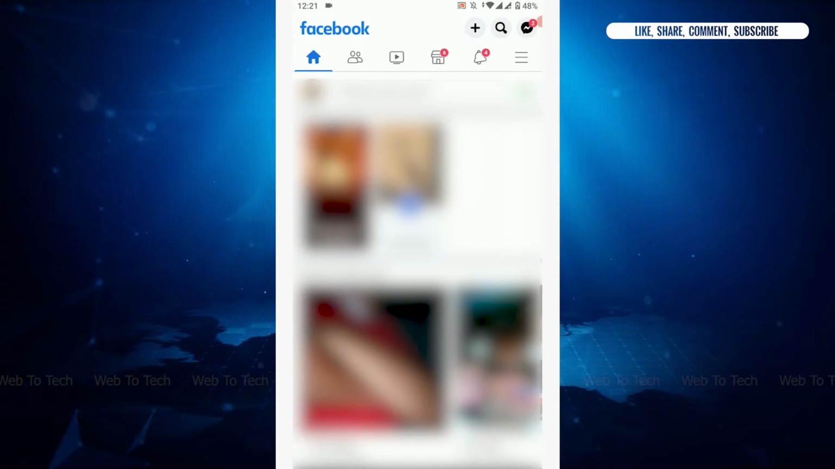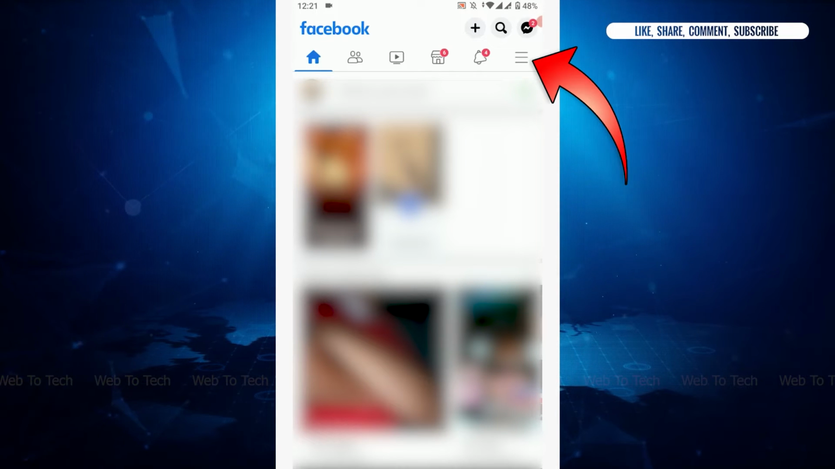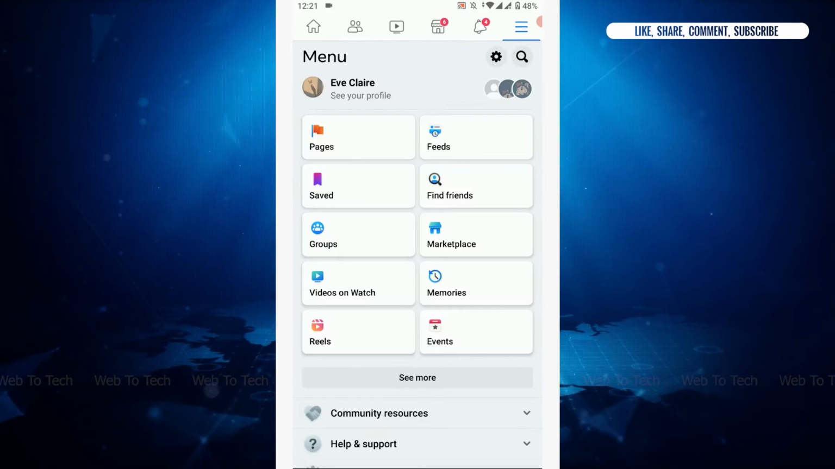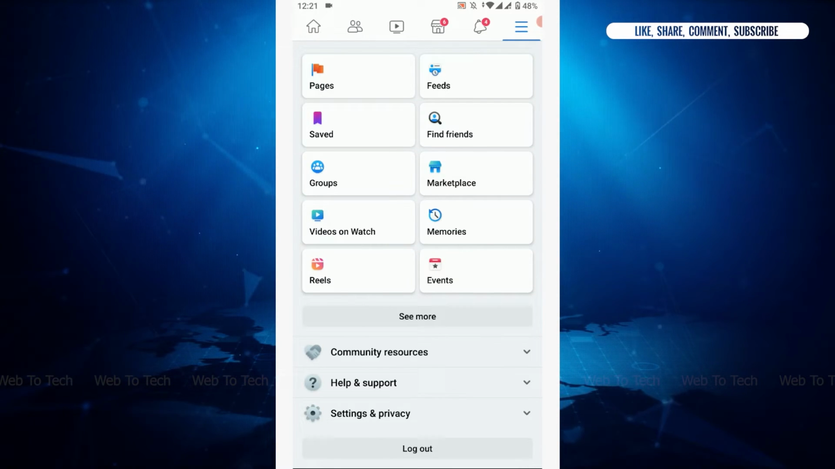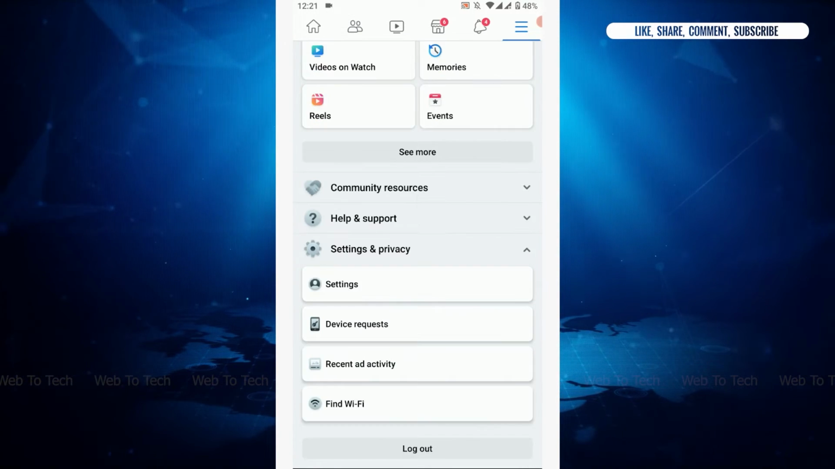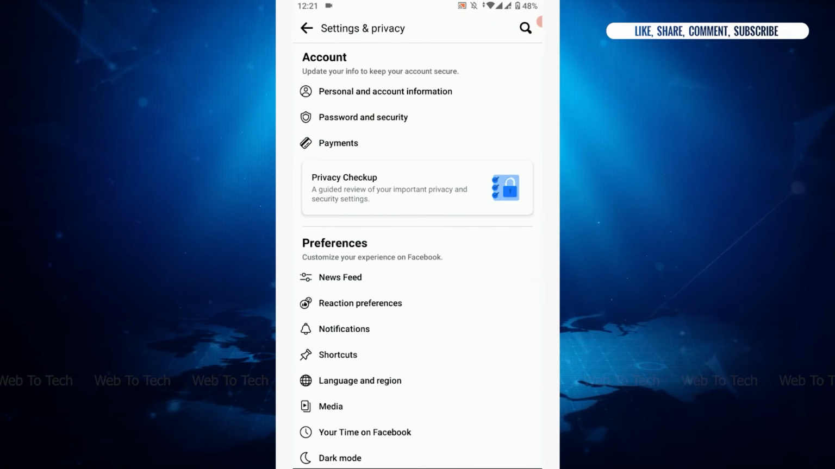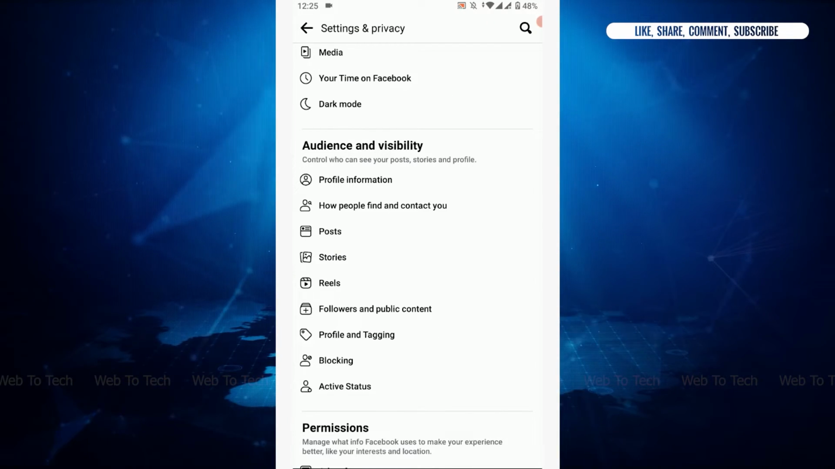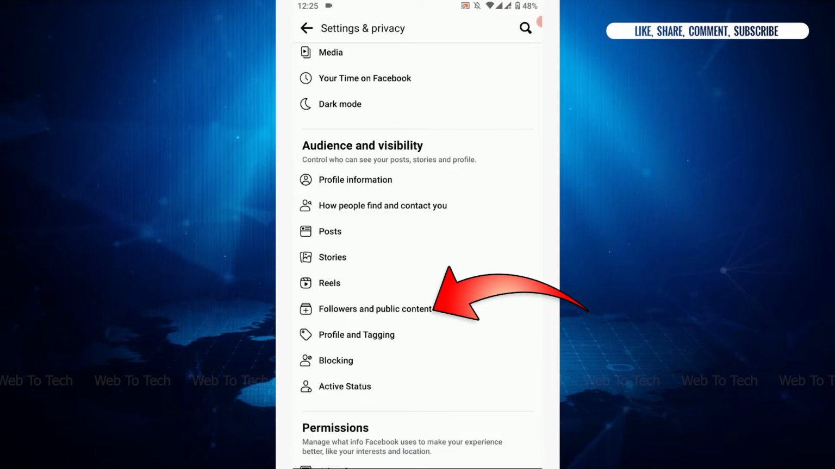Now once you have been logged in, what you need to do is tap on the three horizontal lines on the top right, the menu icon. Tap that. From the menu icon, you scroll down to the very bottom and tap on Settings and privacy. Then tap on Settings. Once you're at the settings page, you need to go down and, under audience and visibility, you need to tap on Followers and public content.